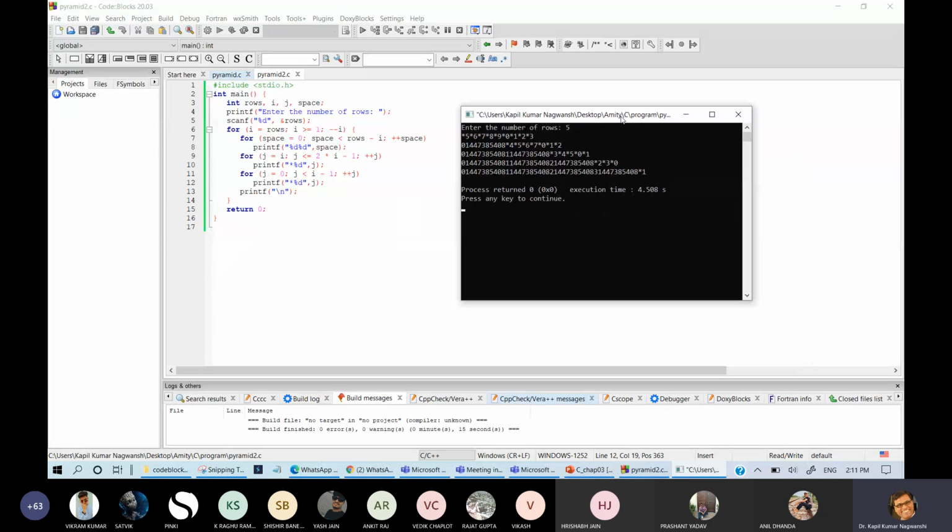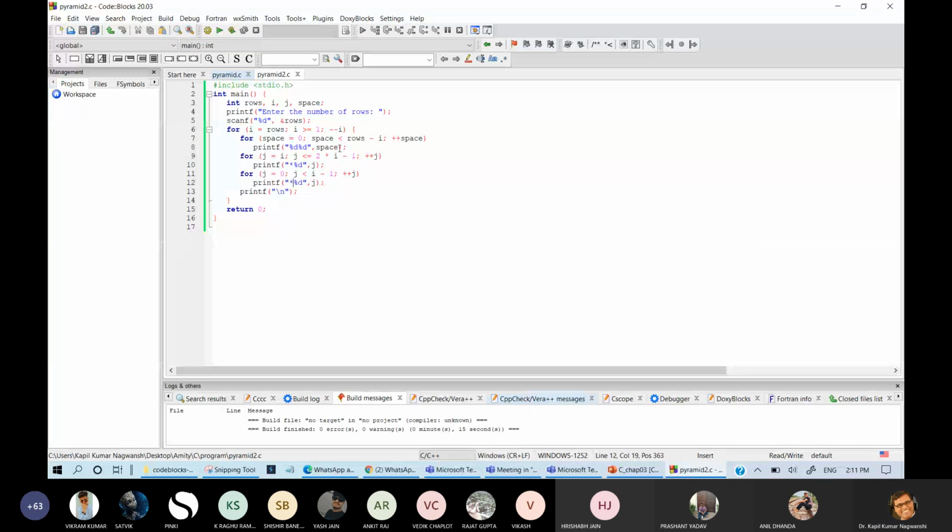So actually, all the spaces will not be printed here. Yes, correct. Two times I need to write a space. That is the problem. %d, and now it will give you the correct answer, and you will be able to understand why this answer is coming.